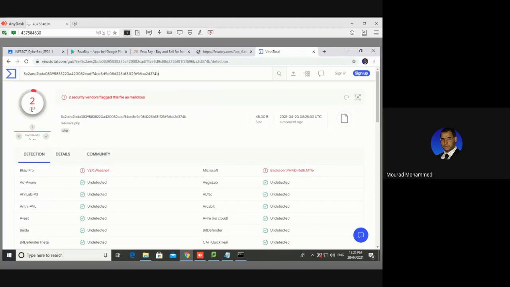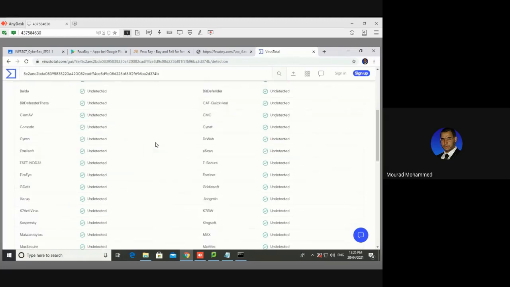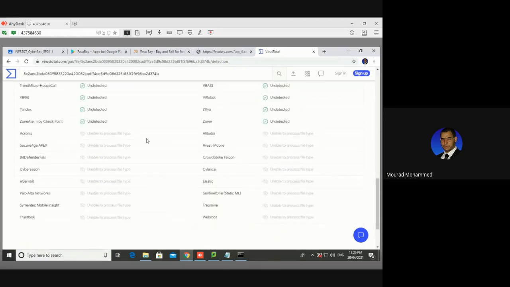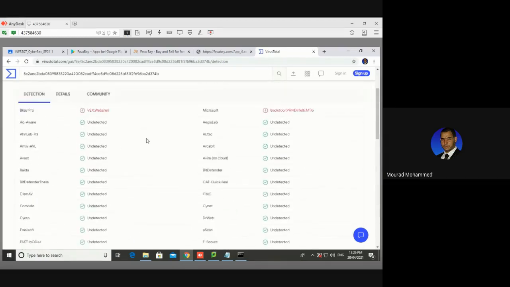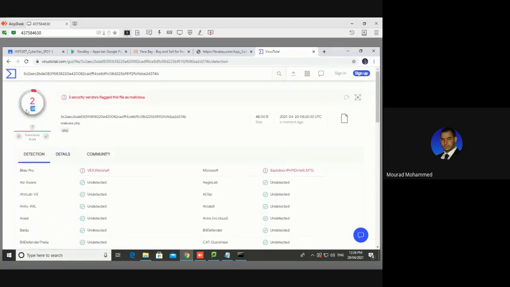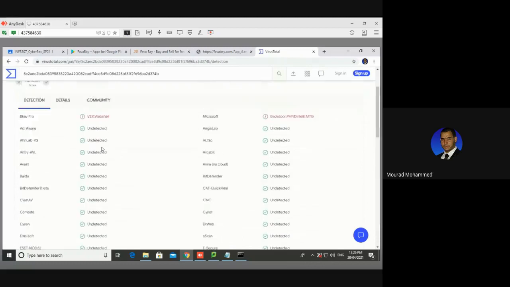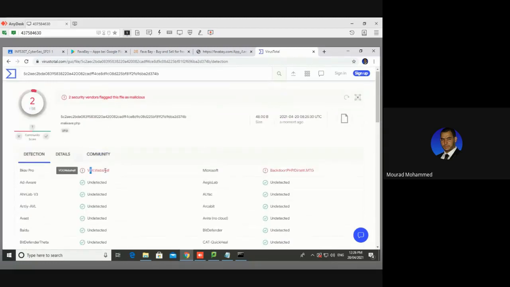Okay. It has been scanned by 58 antiviruses. This is the list. And it has been detected with, here he's saying 2. I'm not able to see the 2. I'm able to see only 1 antivirus that is classifying this BCAP Pro. This is an antivirus. It is classifying it as a malware. It is a backdoor.